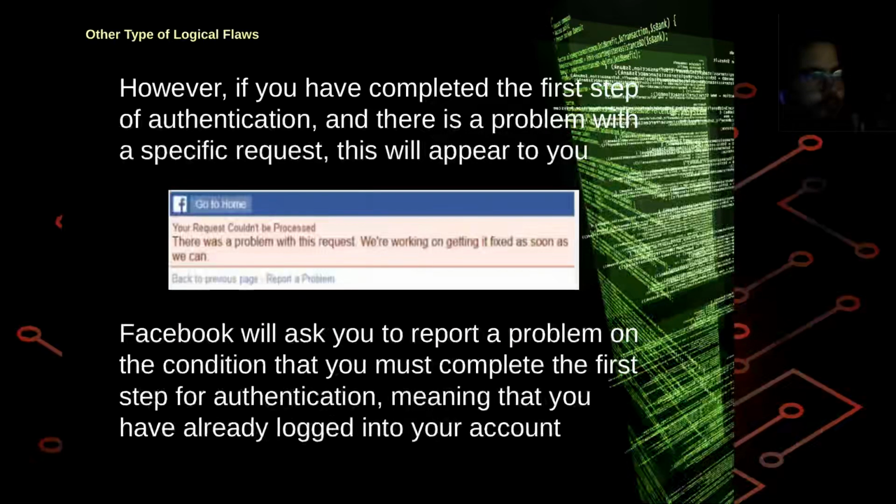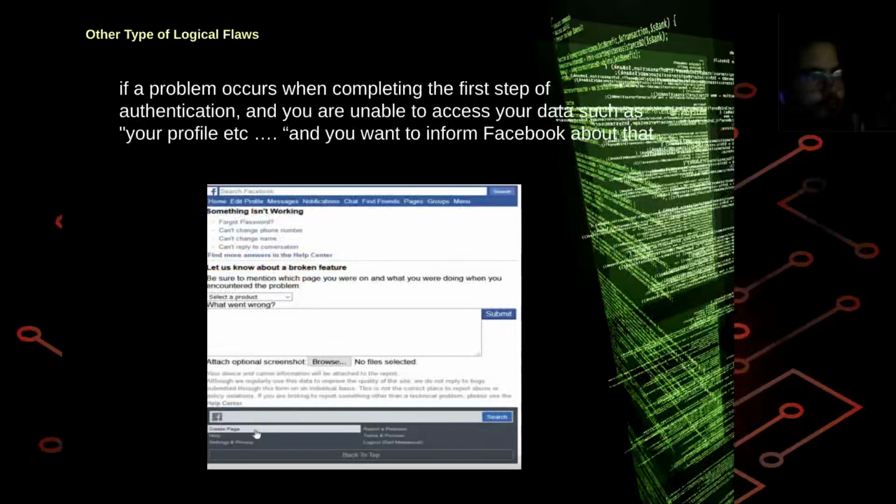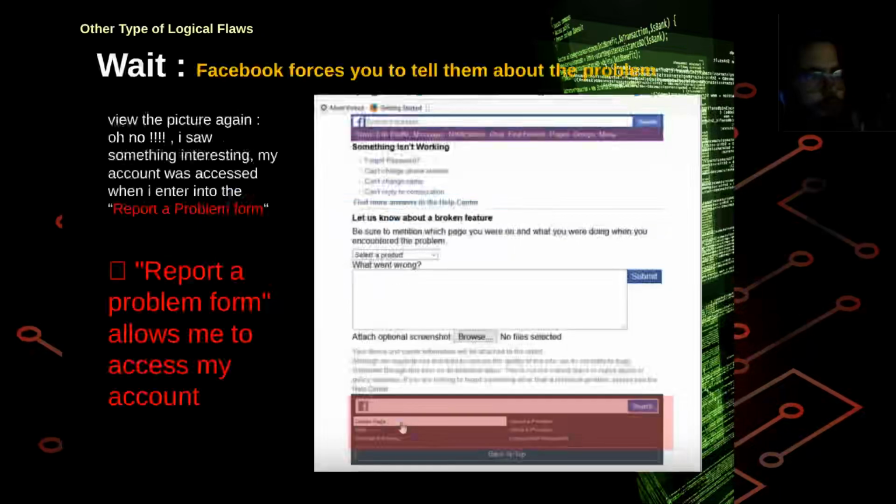But if a problem occurs when completing the first step of certification and you are unable to access your data, like your profile, and you want to inform Facebook about that, you need to click on report problem, and you will see a form that you should use to contact Facebook about your problem. But we find something interesting in this.